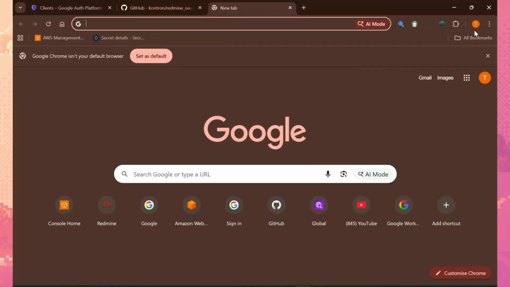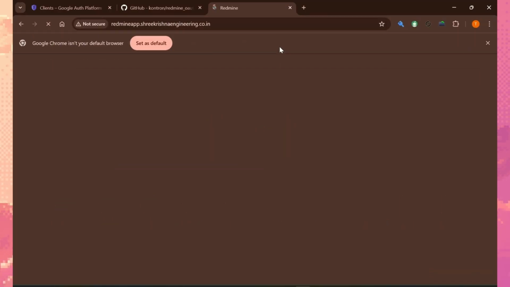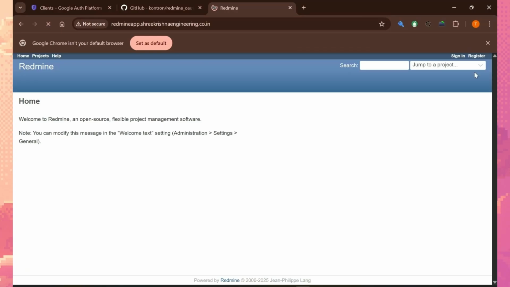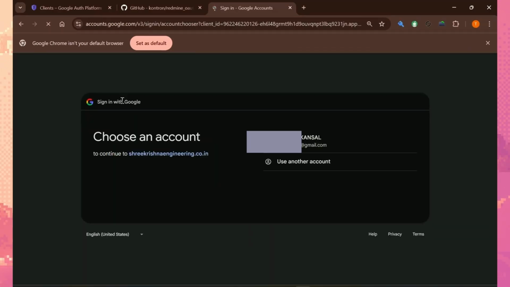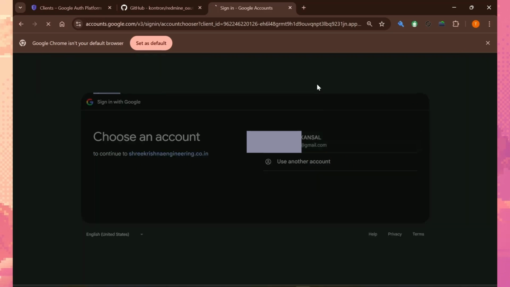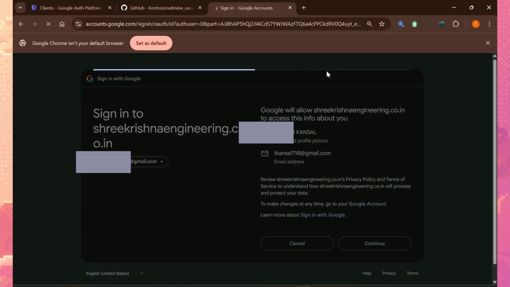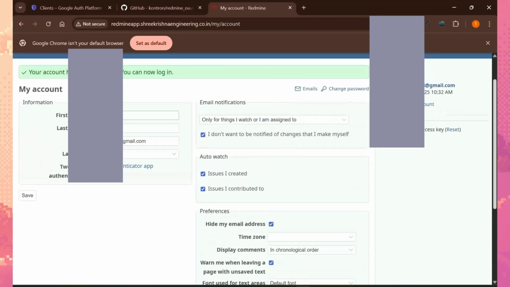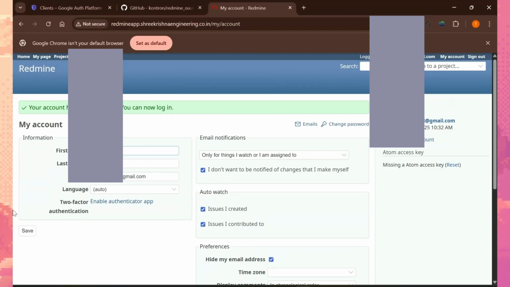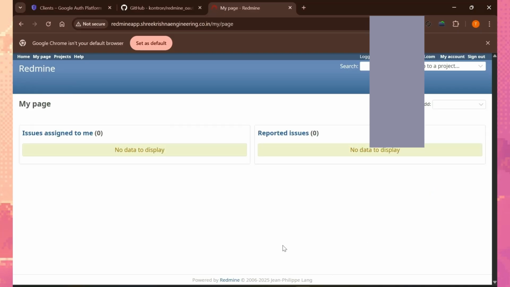Let me copy it. I'm trying it on my Google account. Copy, paste, sign in, continue with Google, choose this account, continue. Okay, now see, my account is activated. I'm able to log in. I can just save it, go to projects or anything, my page, everything is working fine.